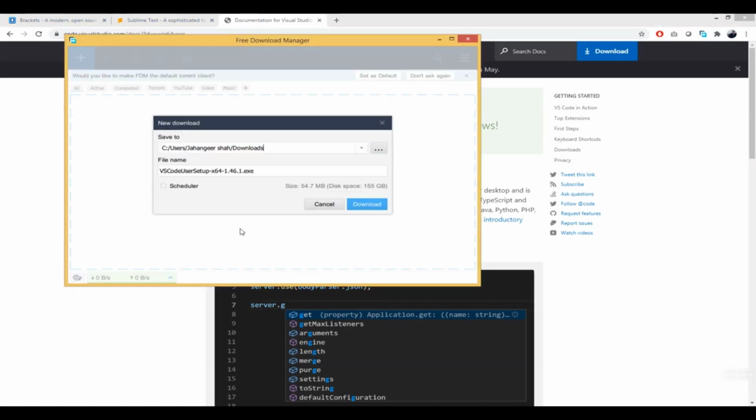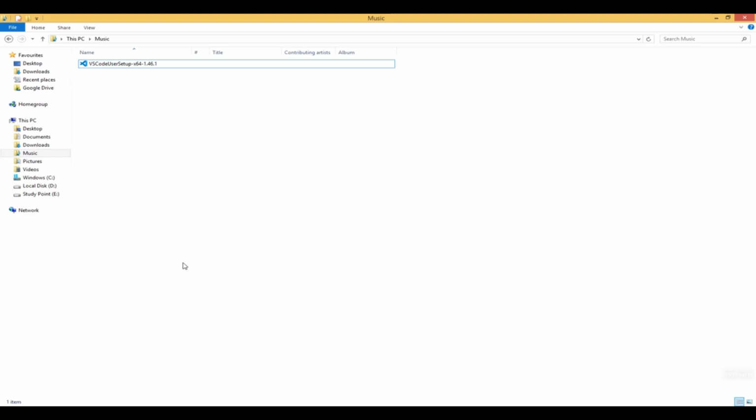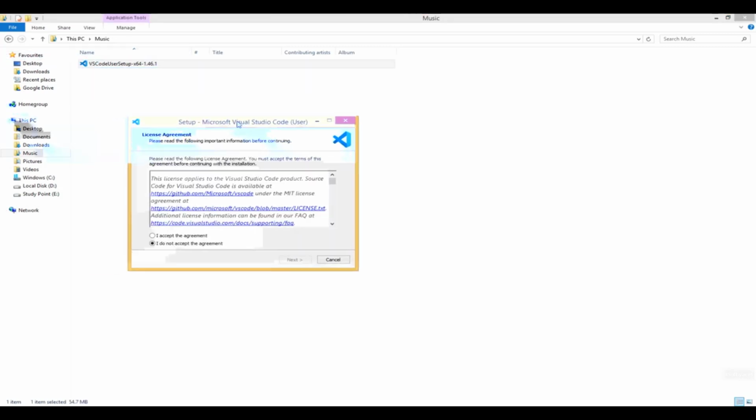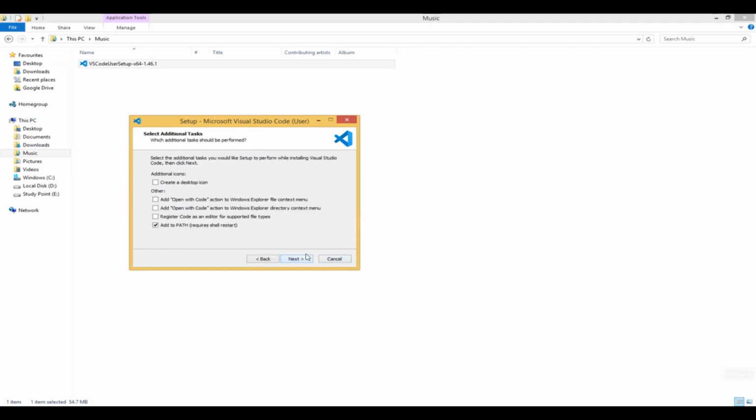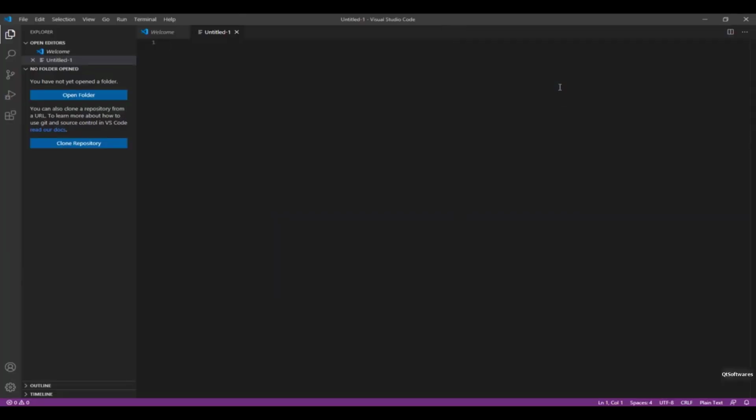After clicking, I will get this download option. I will download it. I have already downloaded a version of Visual Studio Code Editor, and I will click on the setup, and I will get this menu, and I will click next and next. It will install this software on my PC. After installation, I will get this window open on my screen. It's very easy to use.